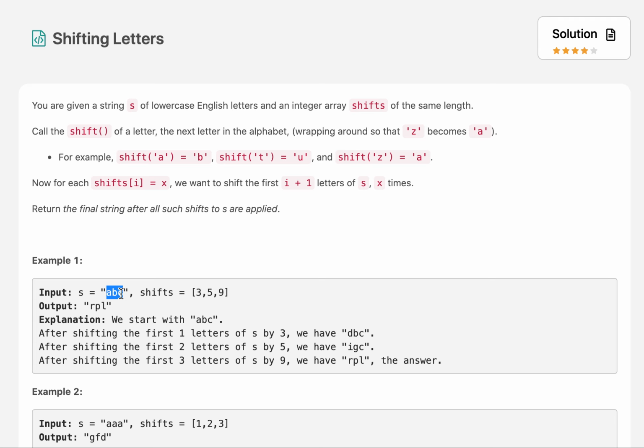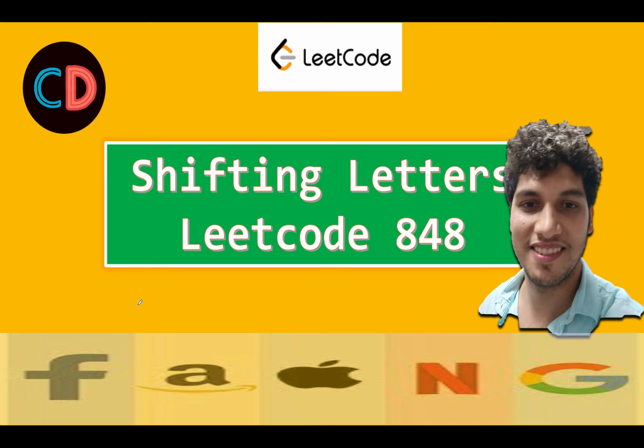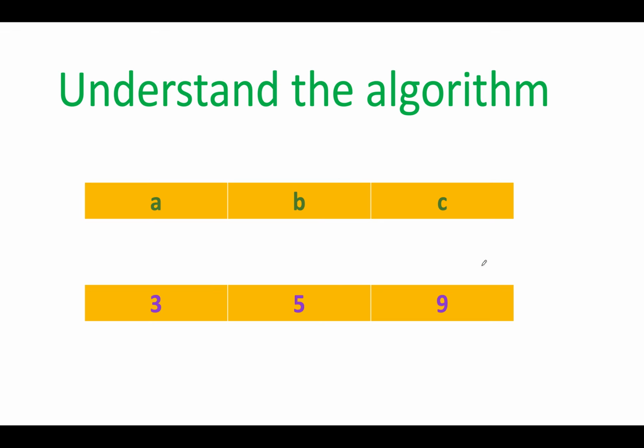It's a fairly easy question, although it's medium on Leetcode because of one twist which is missing out of here. So I'll be telling you about that in the PPT. Shifting letters, Leetcode 848, and let's reiterate with the same example. Here we are given the input string as A, B and C.